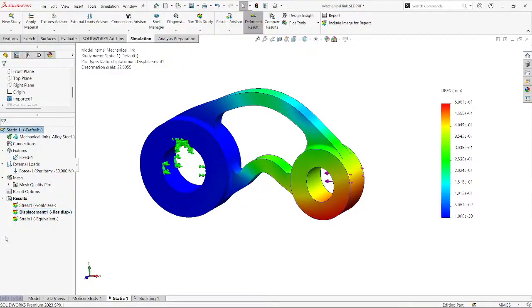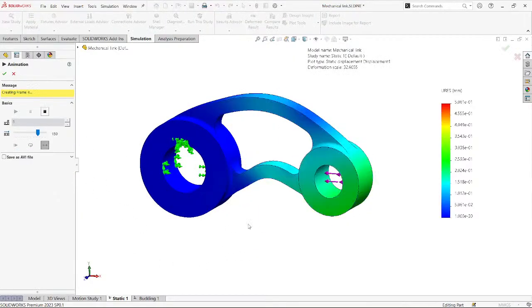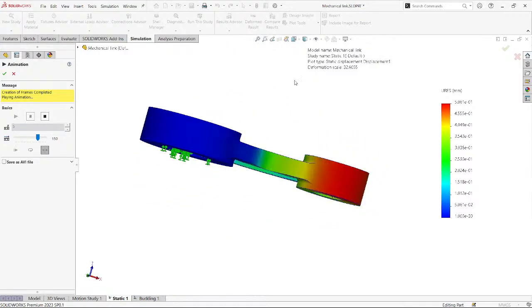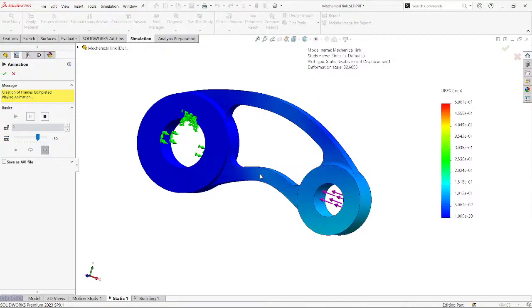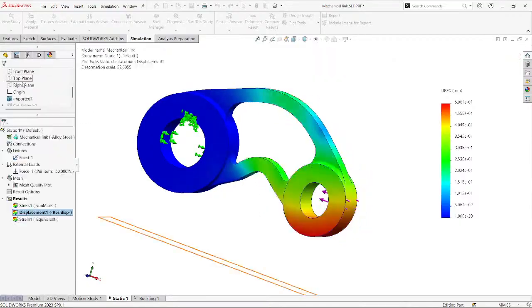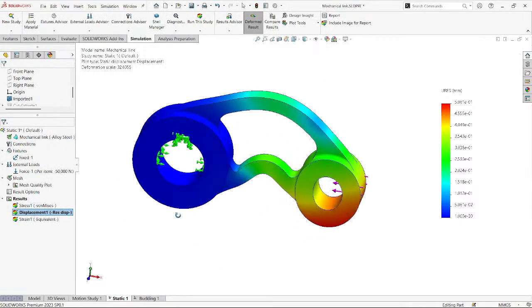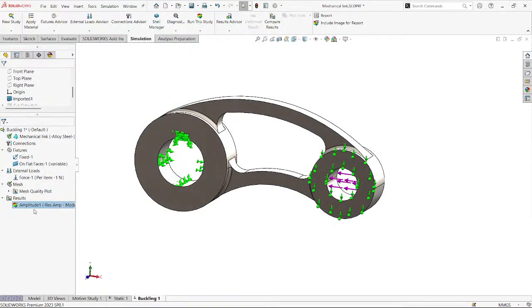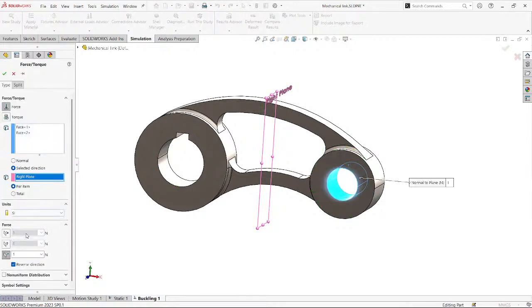Let me just animate this. This is perfect. It's exactly buckling here, which means the displacement is showing like this. If this model has the buckling failure, definitely it should fail here, and this is what we should observe here. Now let me just define the value here as 50,000 Newton.